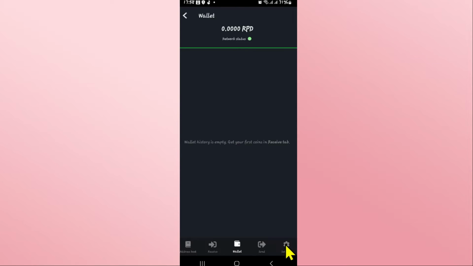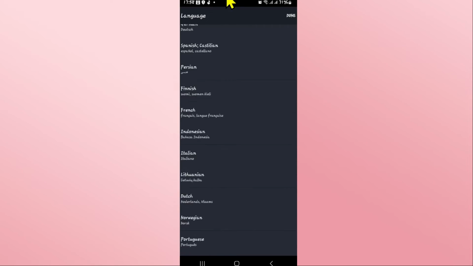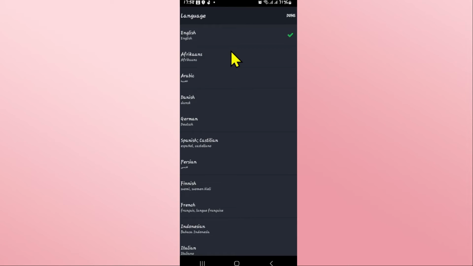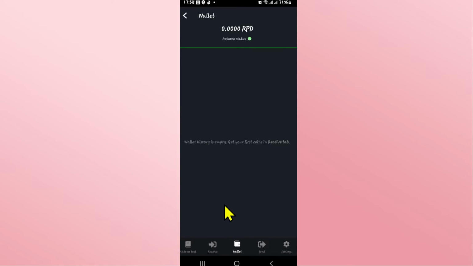You can now tap on the settings option at the bottom right corner and you will now see the change language option. Go ahead and tap on it and now you will see various different languages that are available. You can simply choose either one of these options by simply tapping on it, and once you tap on the done button at the top right corner, your application will restart and the changes for your language will take effect right away. And there you have it.